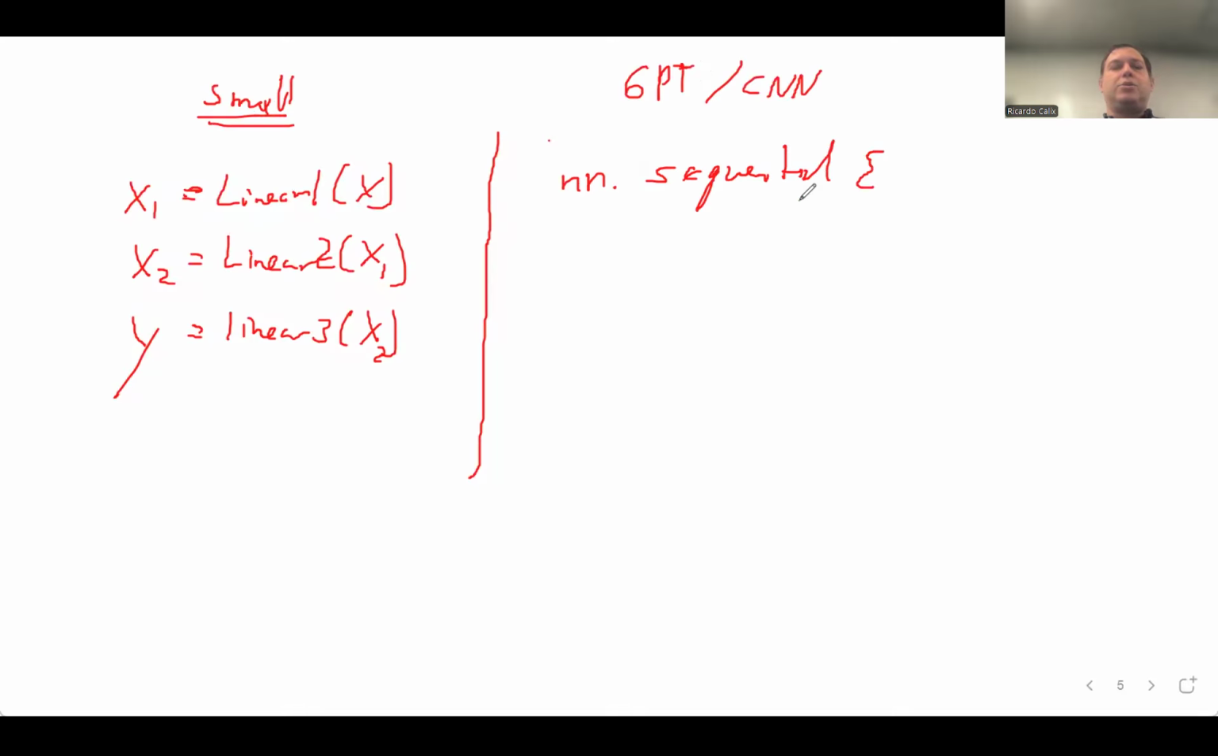So in NN sequential, it's almost like we can just do this. Linear 1. Linear 2. Linear 3. Do you guys see the difference?